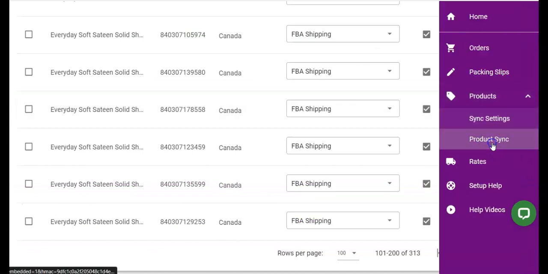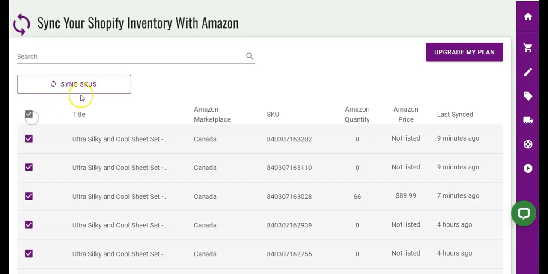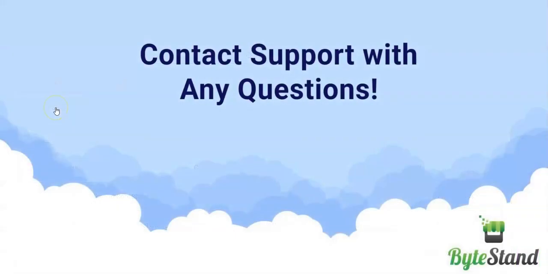And now you are ready to start syncing your product's FBA inventory quantities and pricing from Amazon into Shopify.